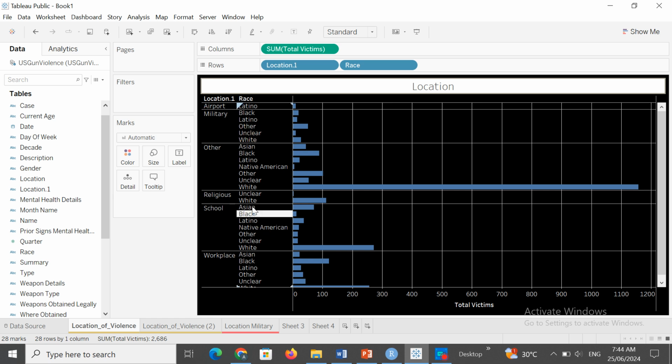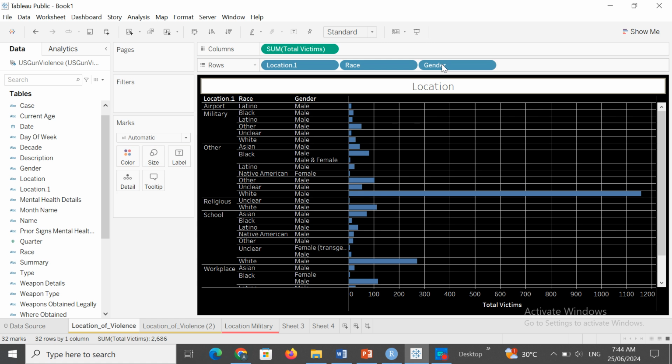So you can see that for the religious center, the person that committed the crime was a white person, and in other cases it was clear or unclear. If I want to know the gender of that particular person, I drag and drop there. We can see whether a person is a male or a female. Now, what I want to show us is this.